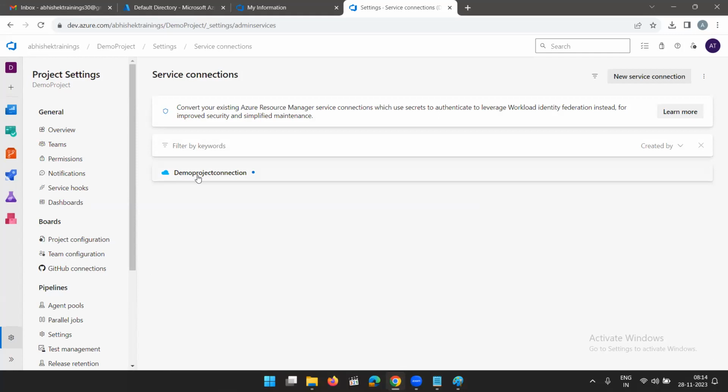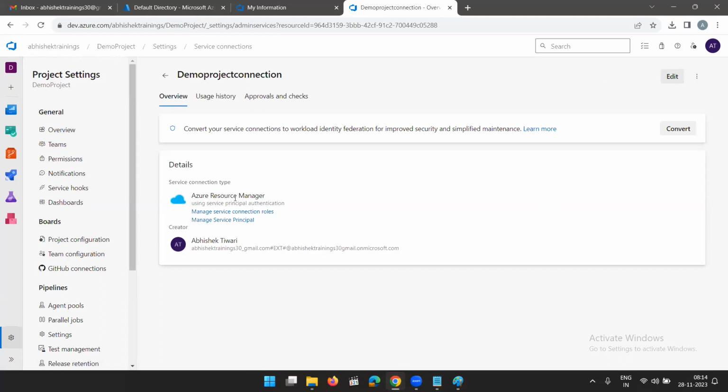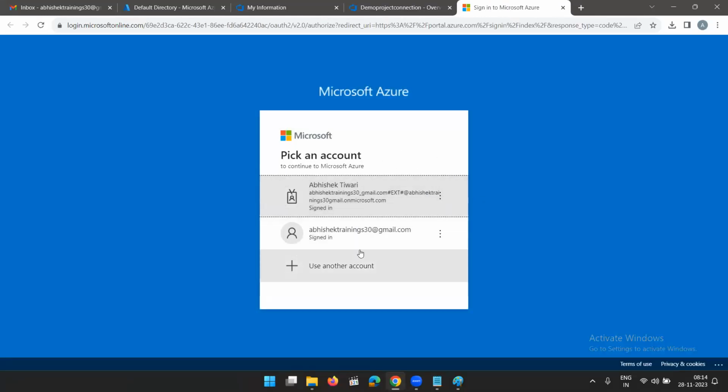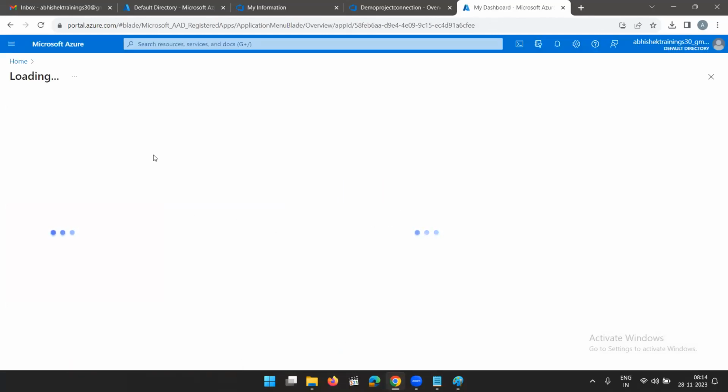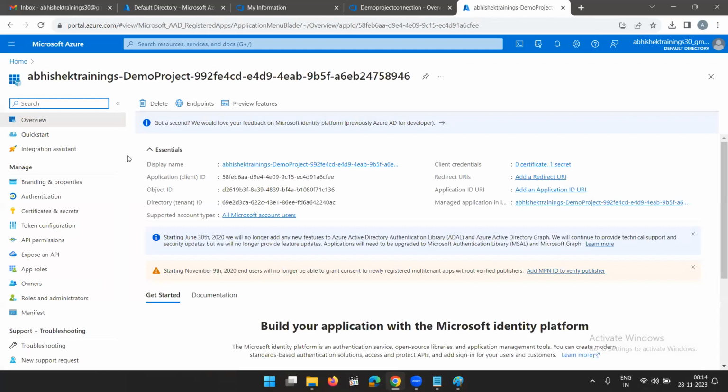See, a demo project connection is created here. You can see Azure Resource Manager, and the creator is this member user. Okay, manage service connection roles, manage service connection, service principal. Let's go to my portal. Okay, let's go to see. This has been created. This is a service principal.